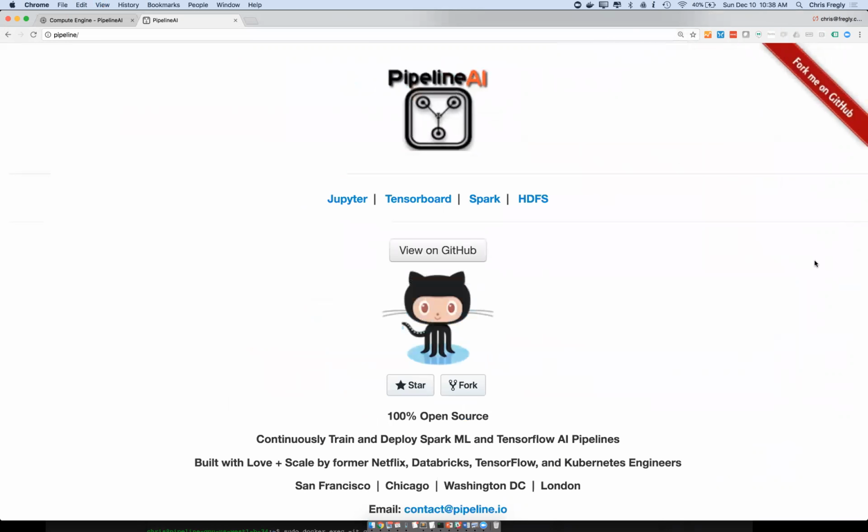Okay, this is what you should be seeing. And just to give you guys a lay of the land, so here's Jupyter. Give it a sec. Also, if you have any VPNs or anything, get rid of all that, close out.